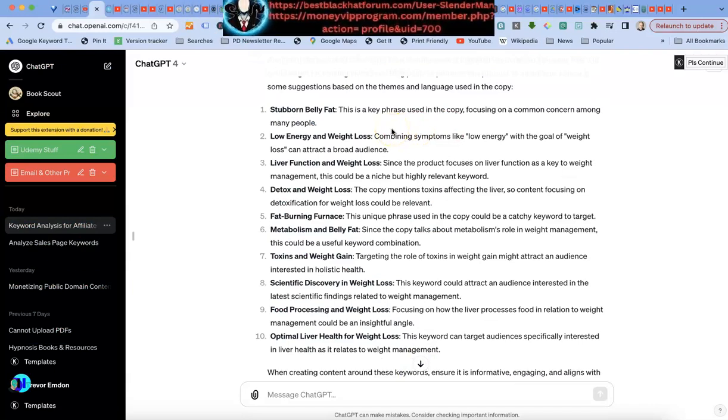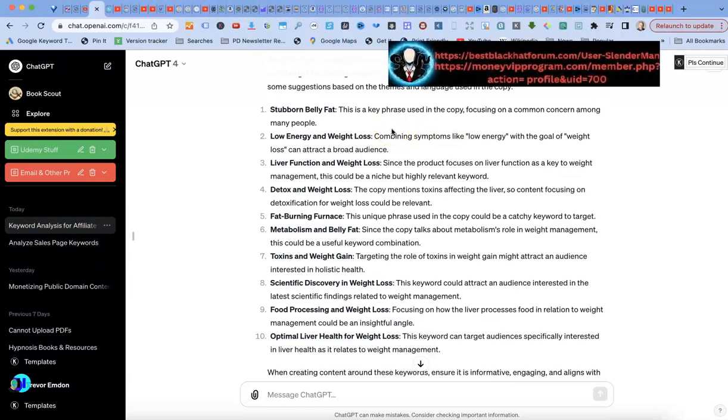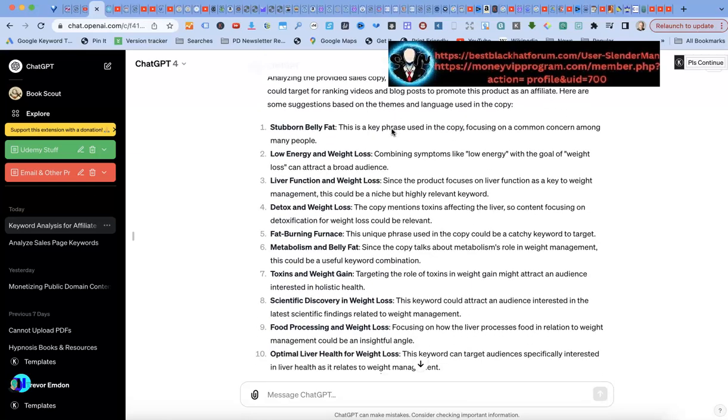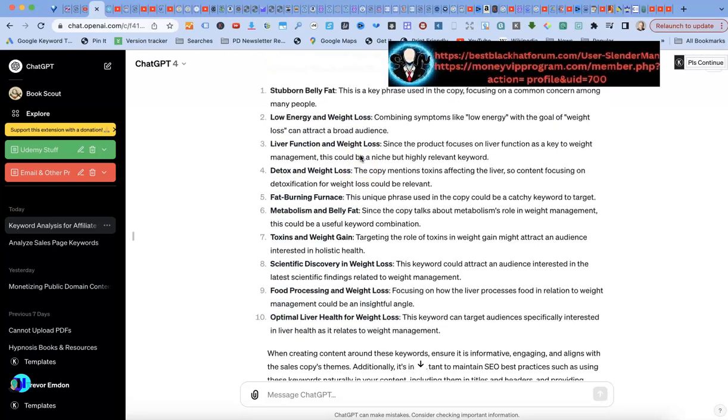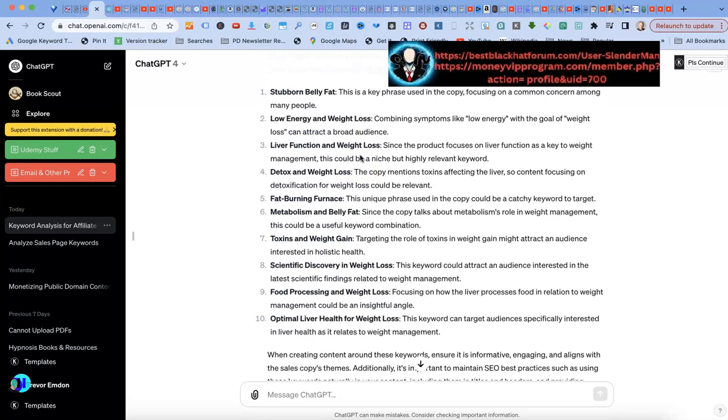Now, at this point, please understand that these may well be keywords that page is ranking for. Probably is stubborn belly fat. I would imagine if you type stubborn belly fat into Google, Live Pure is probably going to come up. Somebody's affiliate link will come up there. Low energy and weight loss. But these are not phrases that people go to Google or search engines and type in. They won't go to YouTube and type in stubborn belly fat. They'll go and type in a problem.